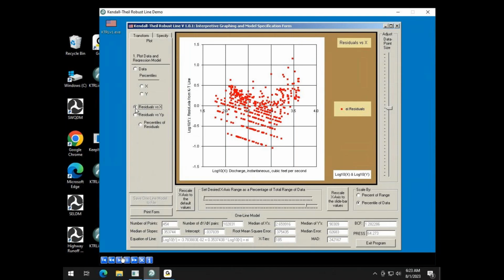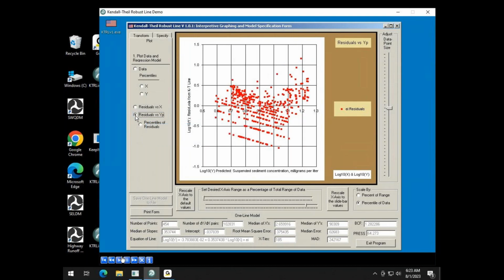The sharp upward slope apparent in the upper range of data indicates that the one-line model underpredicts concentrations above a discharge value of about 1,000 cubic feet per second. Now let's look at the graph of residuals versus the predicted log-log Kendall-Theil regression model values.